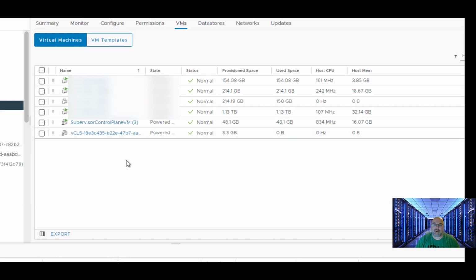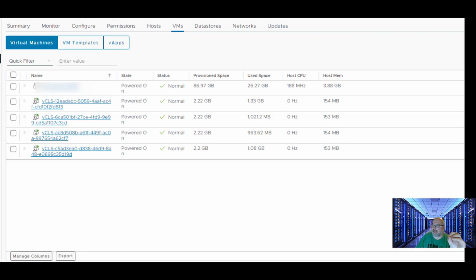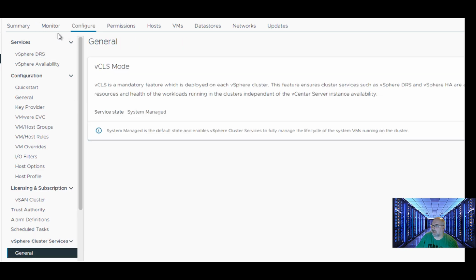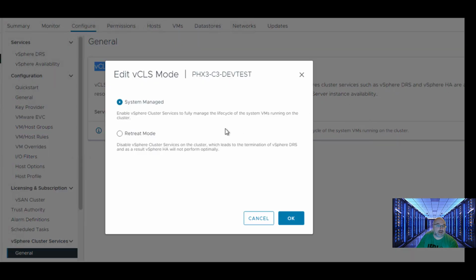Now, if you have vCenter 8.0 Update 2, then it's much easier, or not much easier, but it's easily accessible. This is my vCenter, which is updated to version 8 Update 2, and I click on the cluster. As you can see, I have vCLS VMs. So now we go into Configure, and under vSphere Cluster Services, there's a General tab. We click on that one, and as you can see, it's vCLS mode. On the right-hand side, there's a button, Edit vCLS Mode.